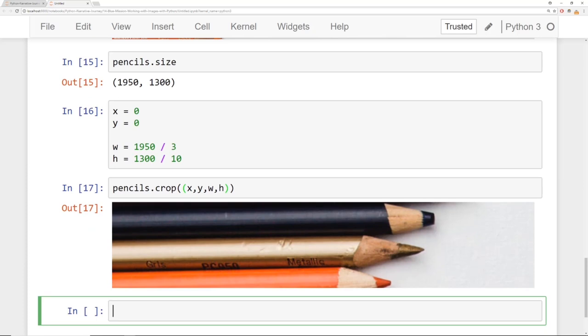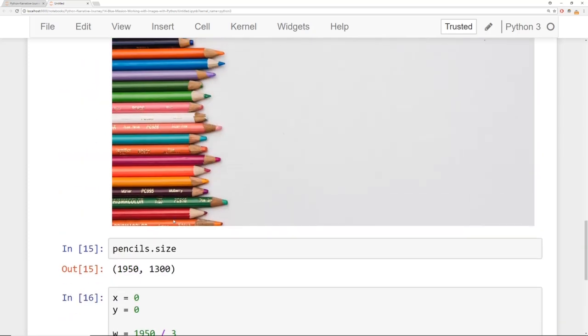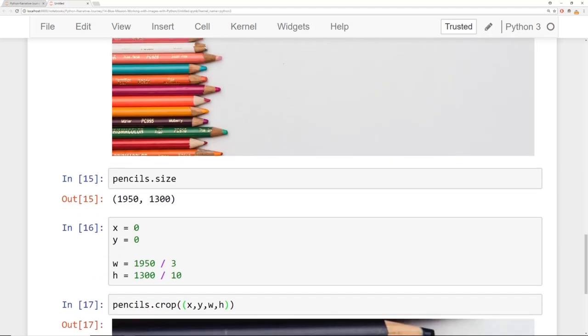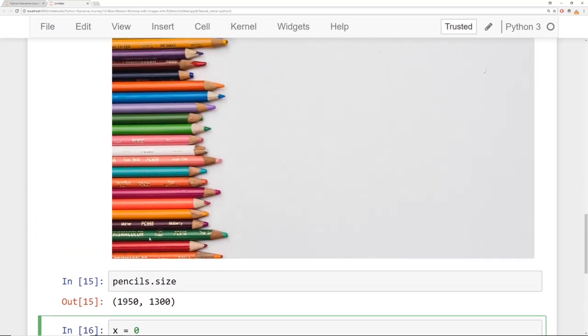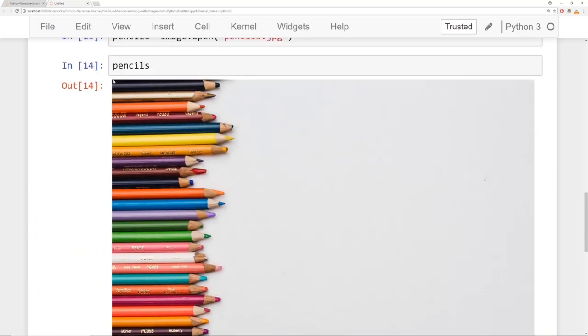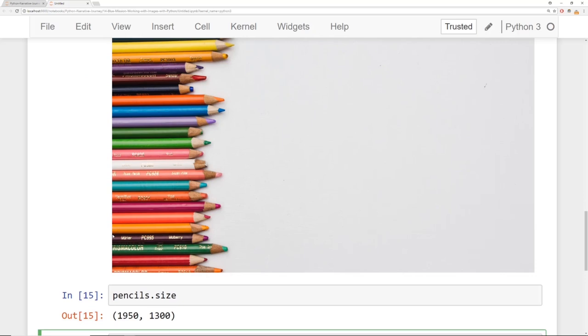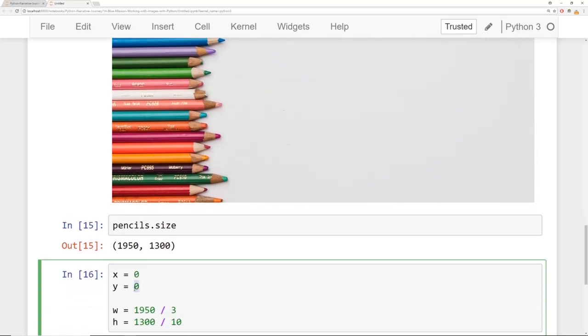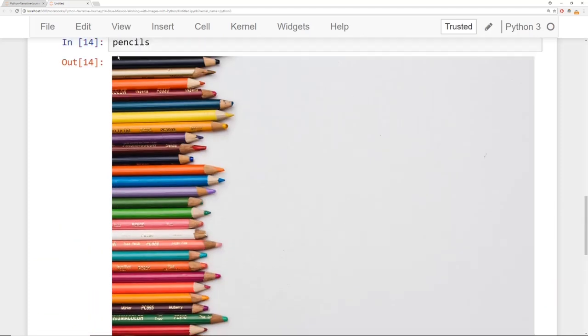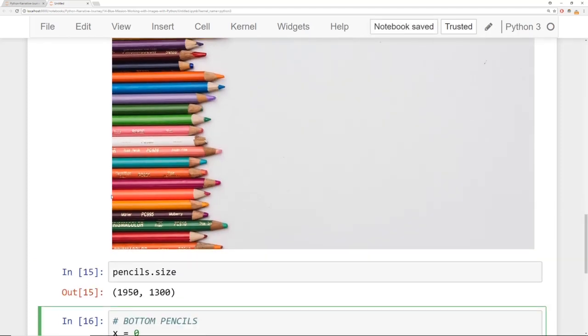Now let's imagine we wanted to grab pencils from the bottom. So we wanted to just grab these 3 pencils right here, or maybe these 4. In that case, x starts at 0, but now y is going to start all the way down here, maybe just a little bit off of the height. So the height's 1300. For the bottom pencils, we'll start x at 0, y is going to be equal to 1100. So we're starting x at 0, y all the way down here at 1100.